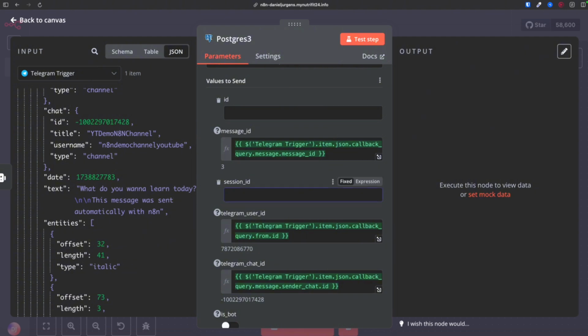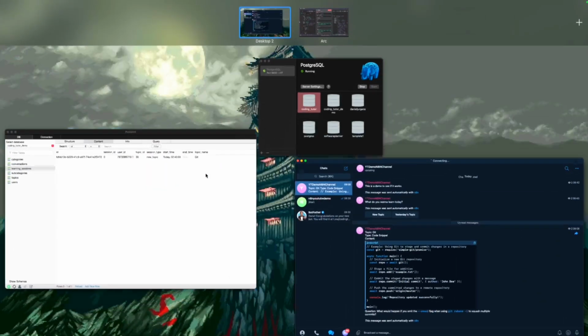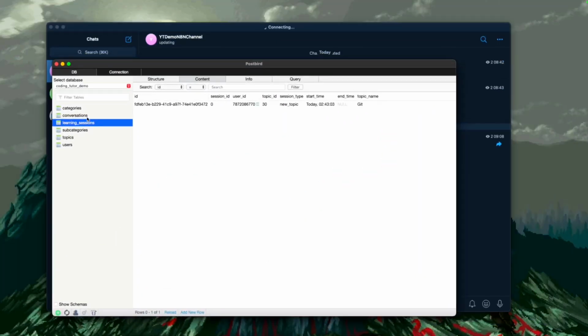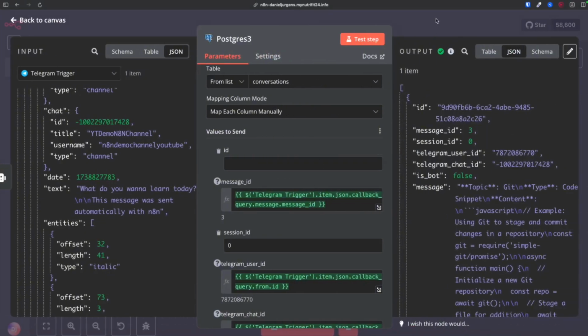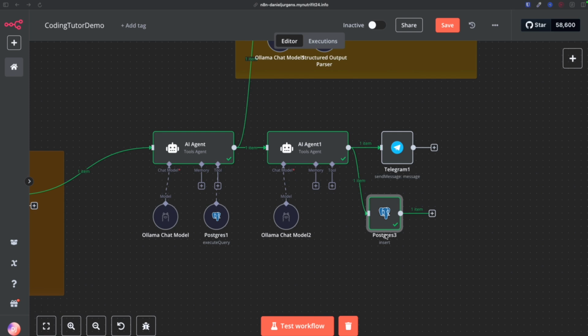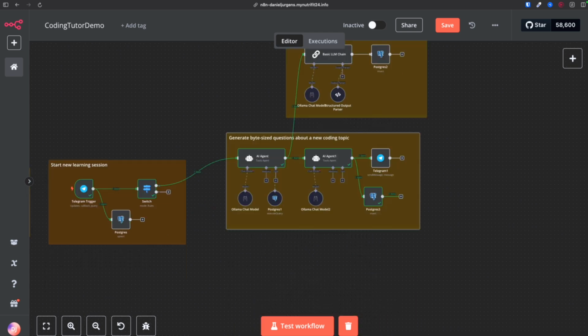So we probably have to set this to 0. And then you want to test the step. And if we head back over to our SQL database and we click on conversations, you can see that we now have the message added to the conversations table. Okay, this runs pretty smoothly. So this is really the third step of our n8n workflow. And now we can dive into yesterday's topic.